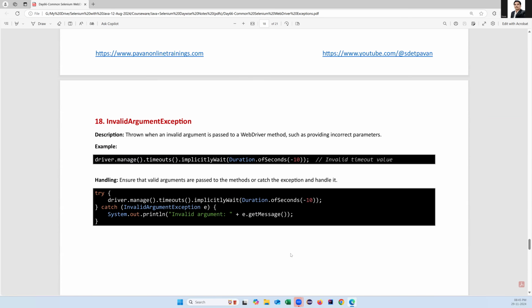Invalid argument exception. Okay, so in implicit wait or explicit wait, can we pass a negative time? Time in negative value? No. Time cannot be a negative value, right? So when you pass a negative value, that is obviously an invalid argument.